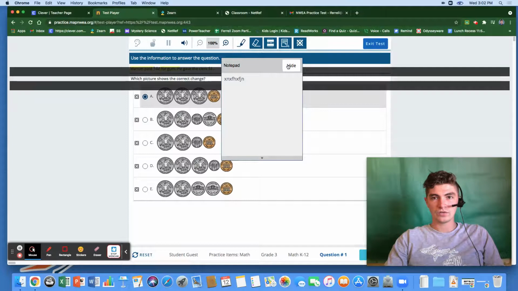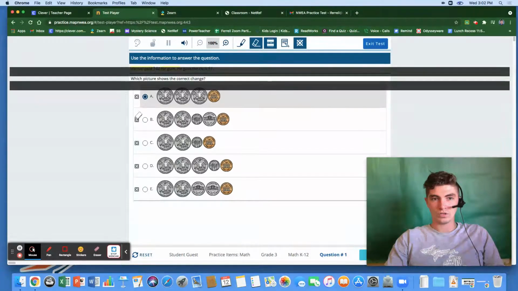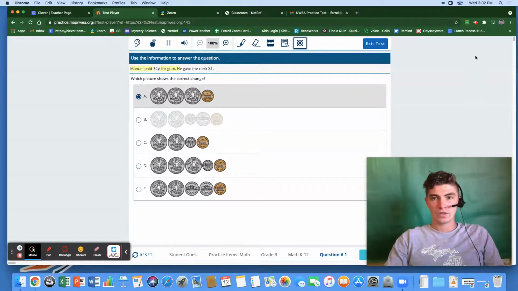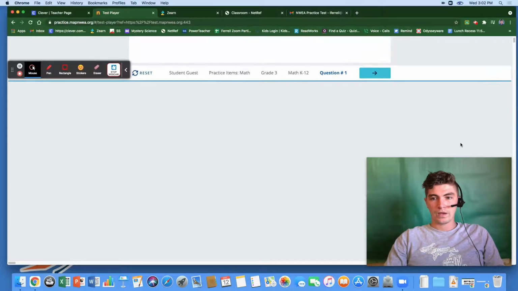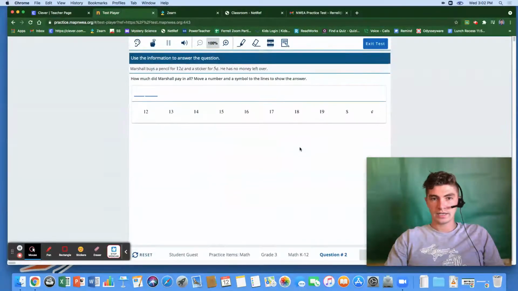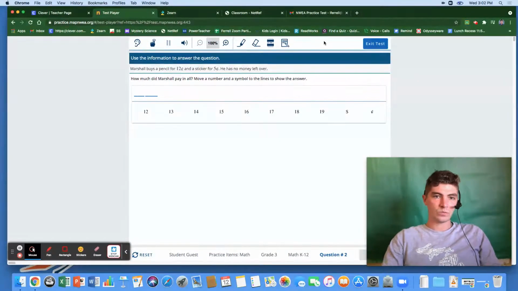This tool allows you to exit out ones that you don't want to use right here. If I can get rid of all this, for example. And then you will hit the next question here, and you can do all the questions on the practice test. So that is how the practice test will work.